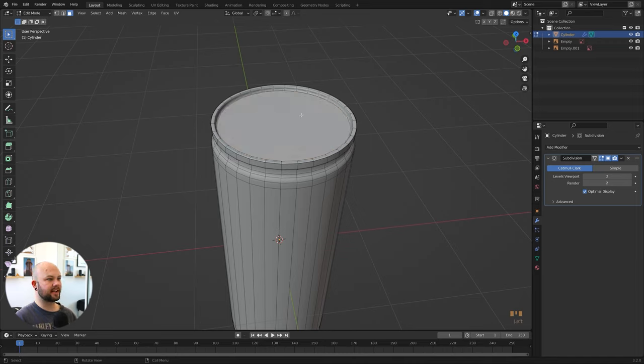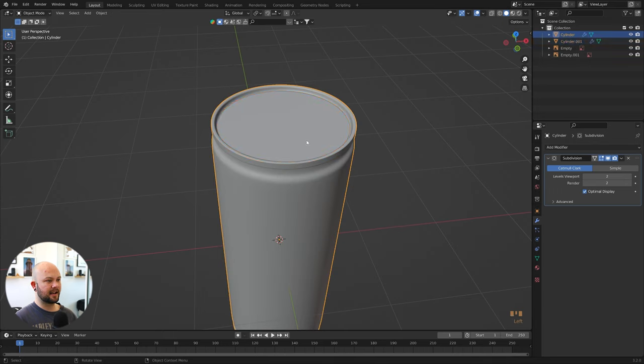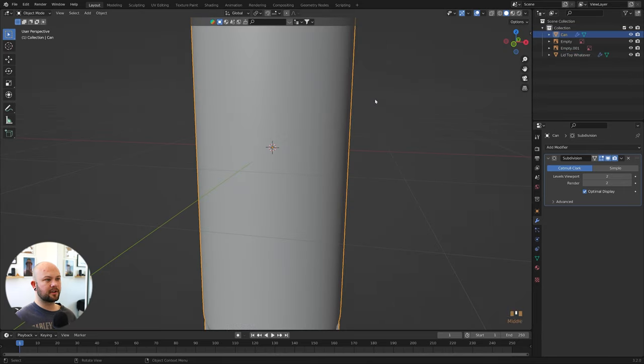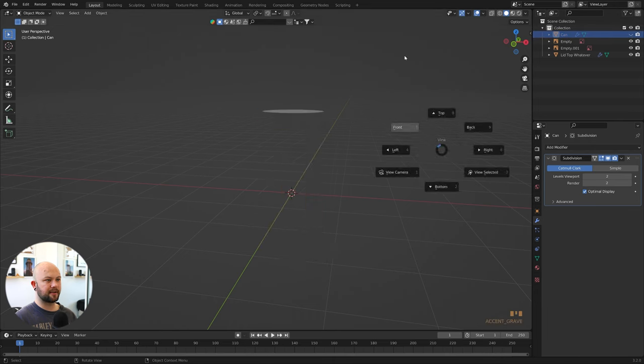So with this selected, in our face select mode, we're going to hit P for separate and then by selection. And we now have two separate bits. So I'm going to label these can and then this as the lid. It's not a lid, it's a top. Whatever, it's a lid top, and we're good to go. So for this, we can just click on our can and we're just going to hide him.